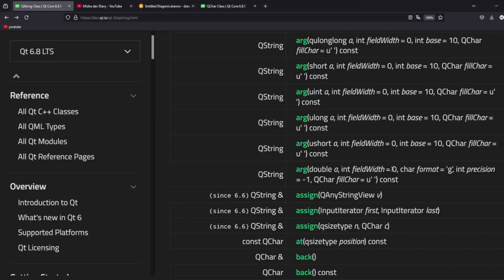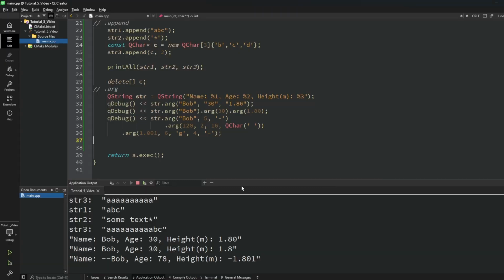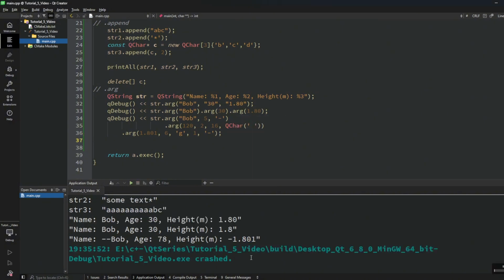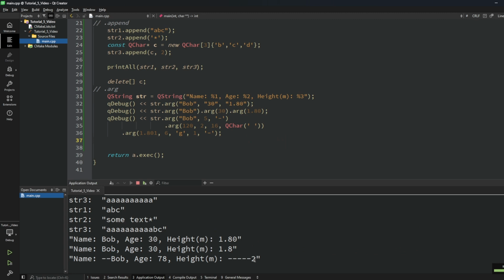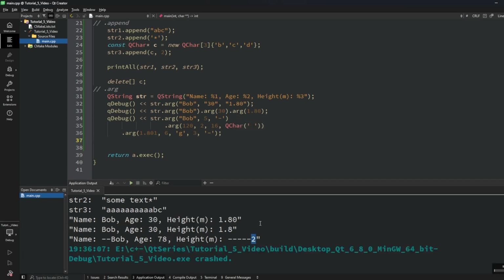Okay, the next is precision. So if I, for example, put 1 here, what I get is just rounded to this. So it does exactly that. Let's put 3 and it should be in the correct way.